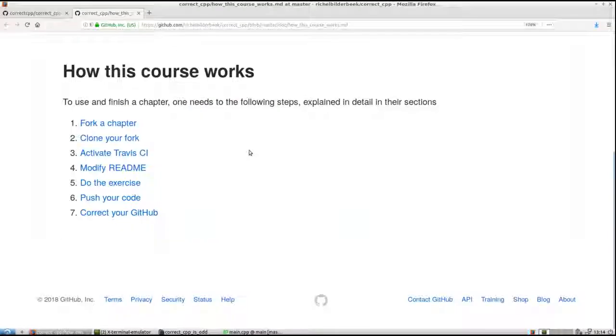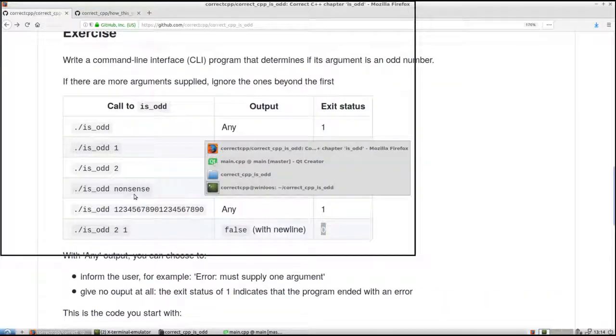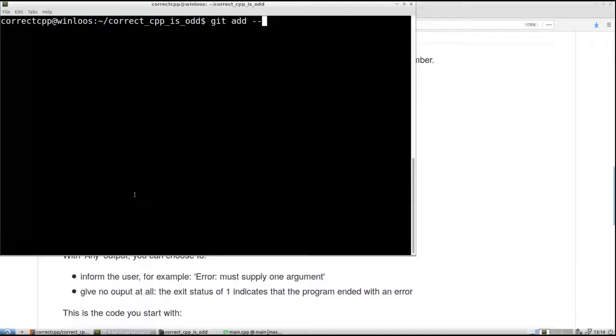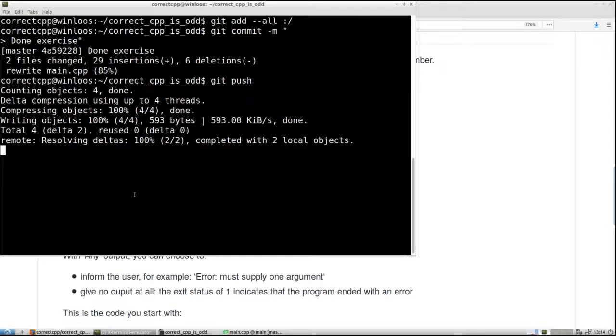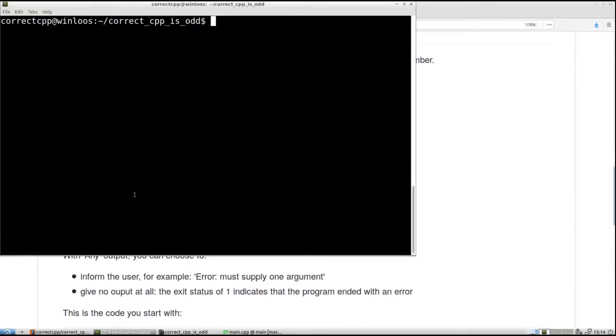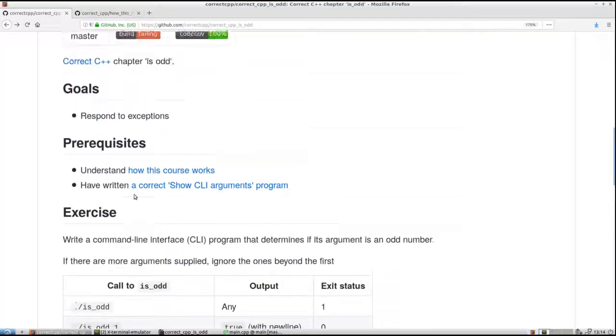Right, so next step. I did the exercise, I'm going to push my code. Let's do so. Git add my module. Git commit. Done exercise. I'm going to push it. So Travis now starts its work.